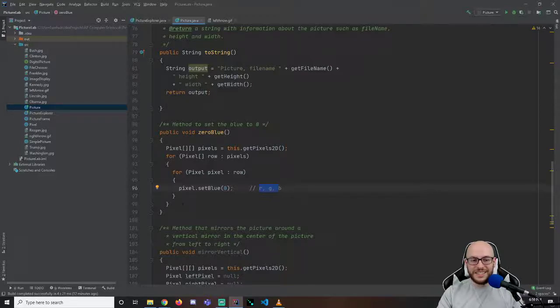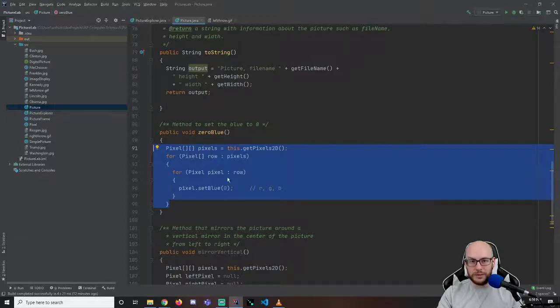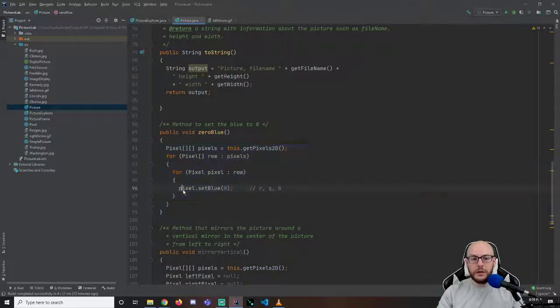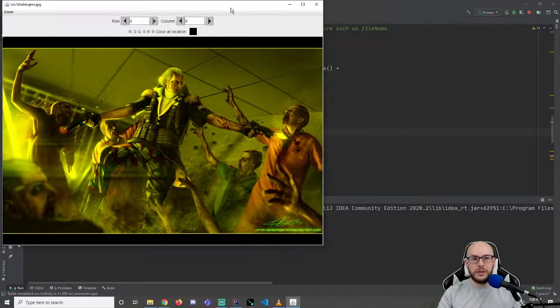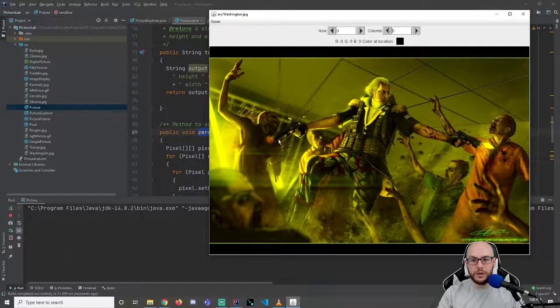Okay? And this idea is the crux of this entire lab, this entire project. An image is just a 2D array of pixels. So if we go through every pixel using for each loops, or just loops in general, we can take the pixels with each iteration and we can modify them. In this case, set them to 0. So I'm once again going to run this, and we see that 0 blue, what does it do? It zeroes out the blue. So there's no blue in the pixels, but the red and green remain intact. That's how we got this.